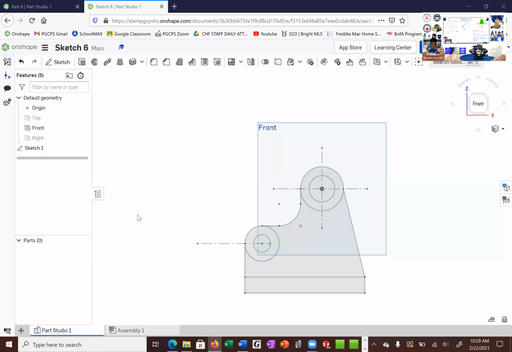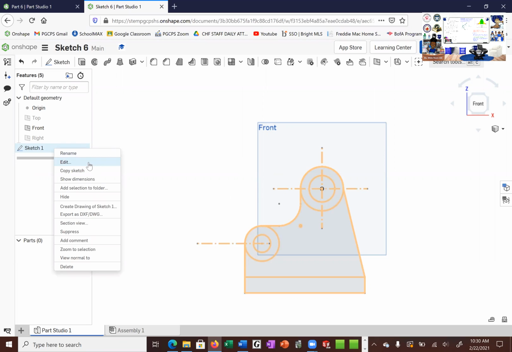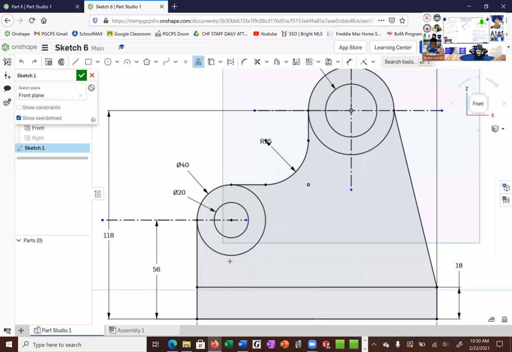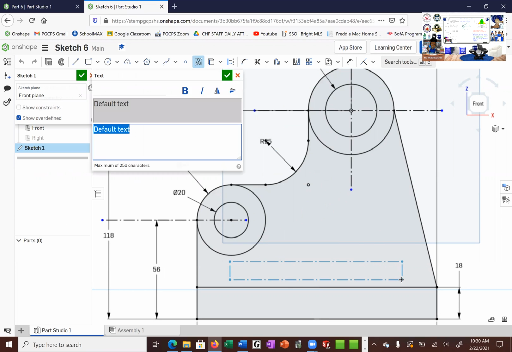Okay, so from here we have several options, and what I'm going to do is go ahead and put my name on here first. So I'm going to right click on Sketch 1 and edit. I'm going to choose the text tool right here. Let me zoom in so that you can see what I'm doing. I'm just creating a space for my name.